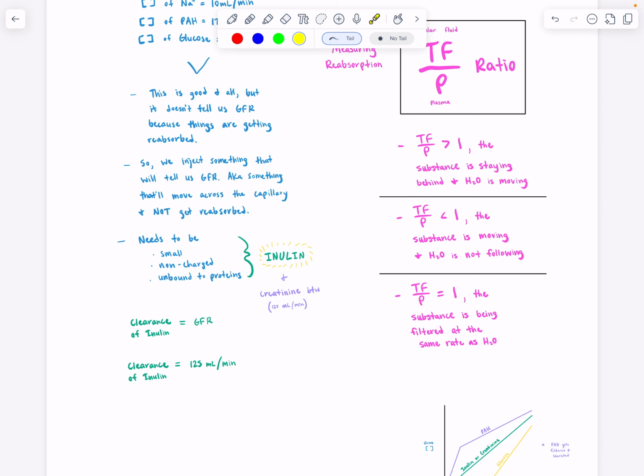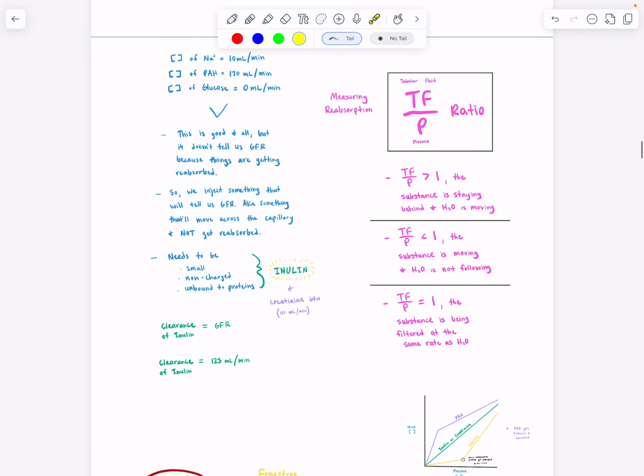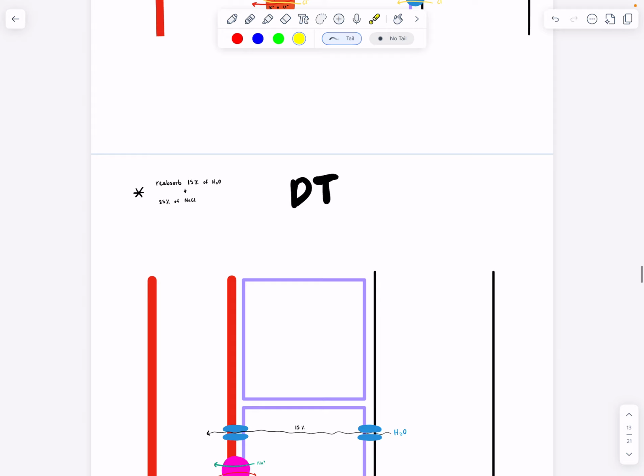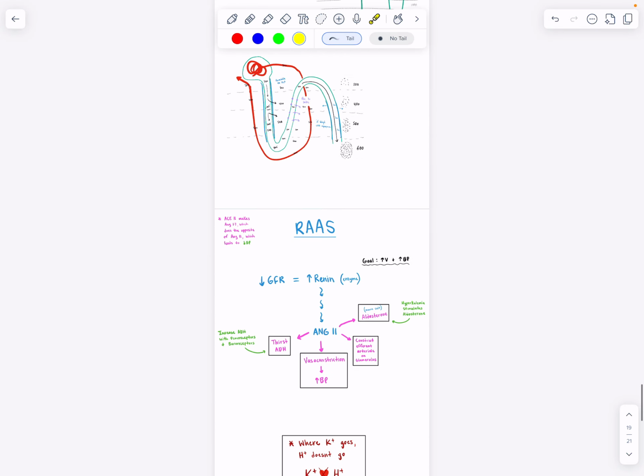So yeah, GFR basically just tells us how well the kidneys are doing their job, and then clearance helps us determine GFR by measuring things like inulin or creatinine in our urine. Okay, I think I got that. Let me see what's next.